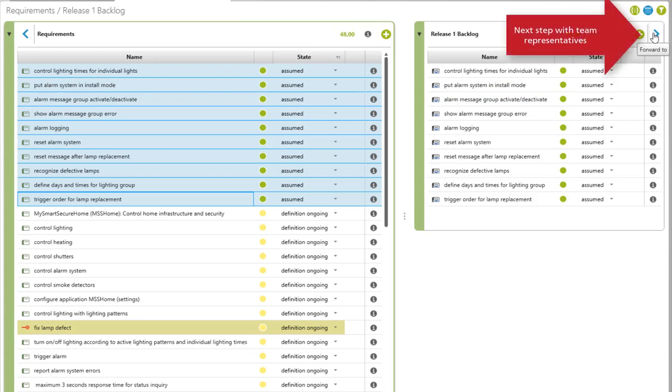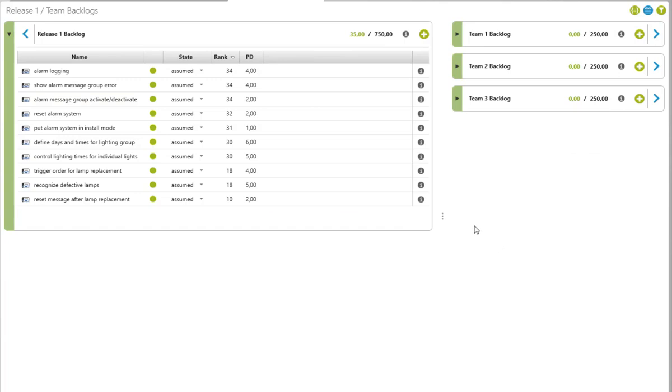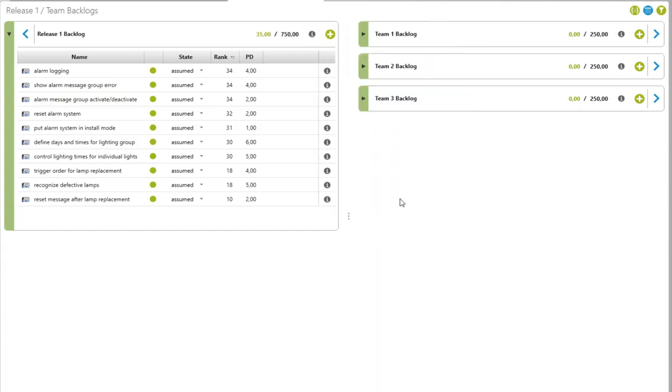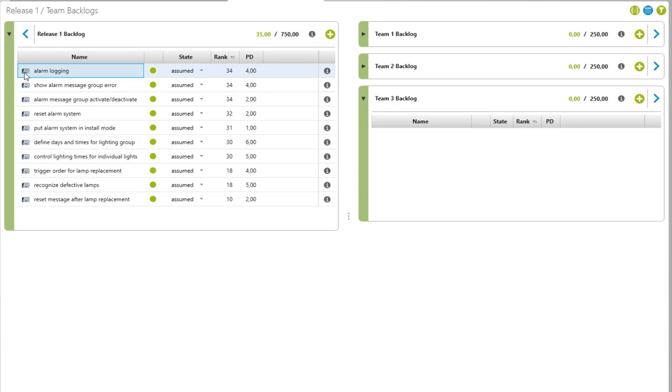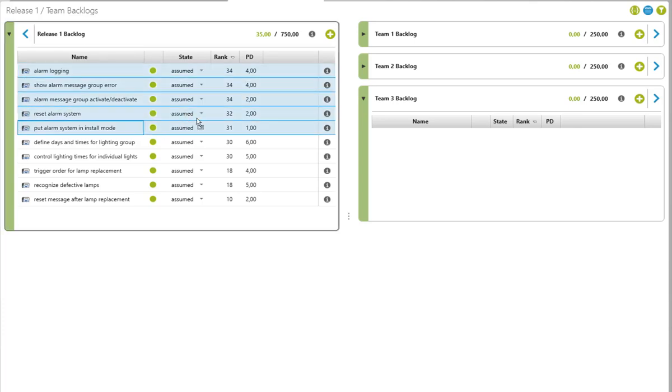In the next step, we need the cooperation of team representatives, since the entries in the release backlog need to be distributed among the teams. Currently, the team backlogs are empty. Supposing the team representatives and the product owner are in agreement, we can simply select the backlog entries and drag them into the team backlog for the team they've been assigned to.